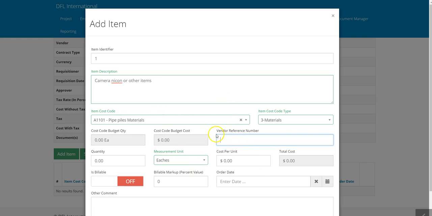In that specific item, you also have the vendor reference. So let's say it's camera item X1345 from the actual catalog, and it's $1,000. Actually, that's the quantity, pardon me. So it's one each, and the dollar is $1,000 camera. So if it's billable or not, you can actually check it here.